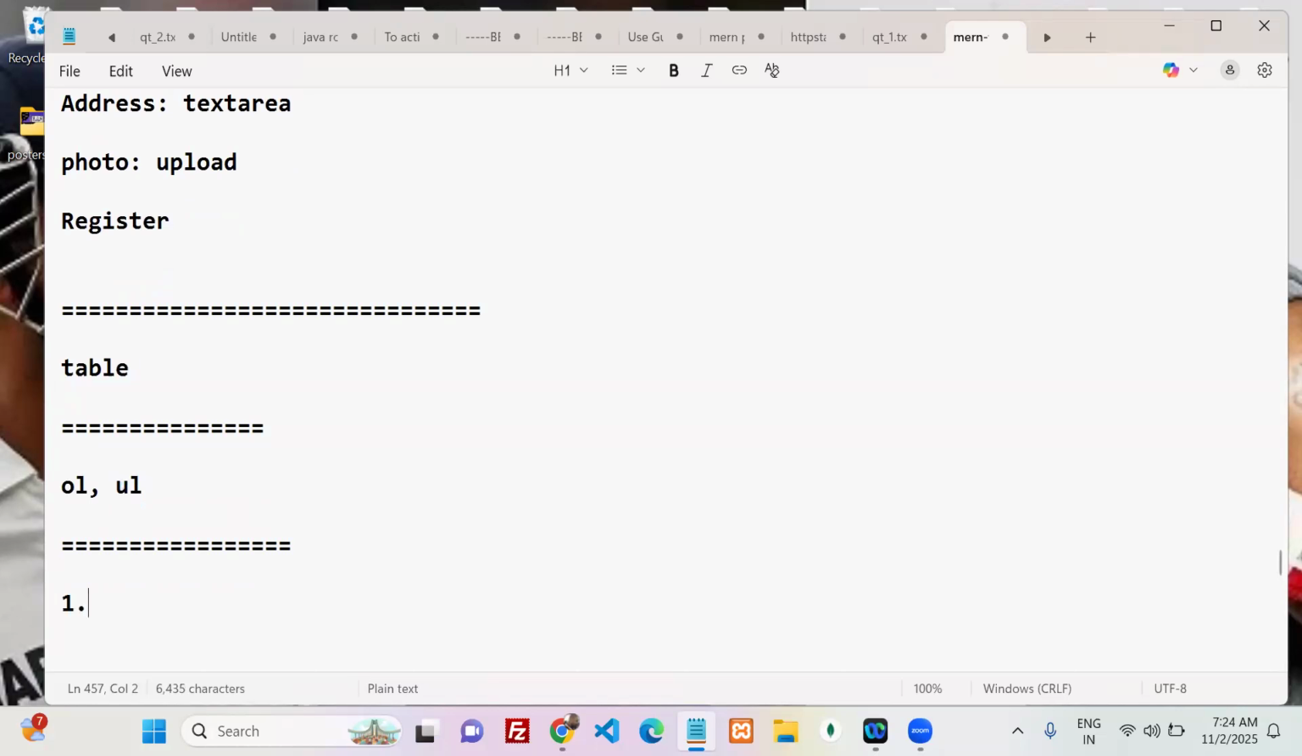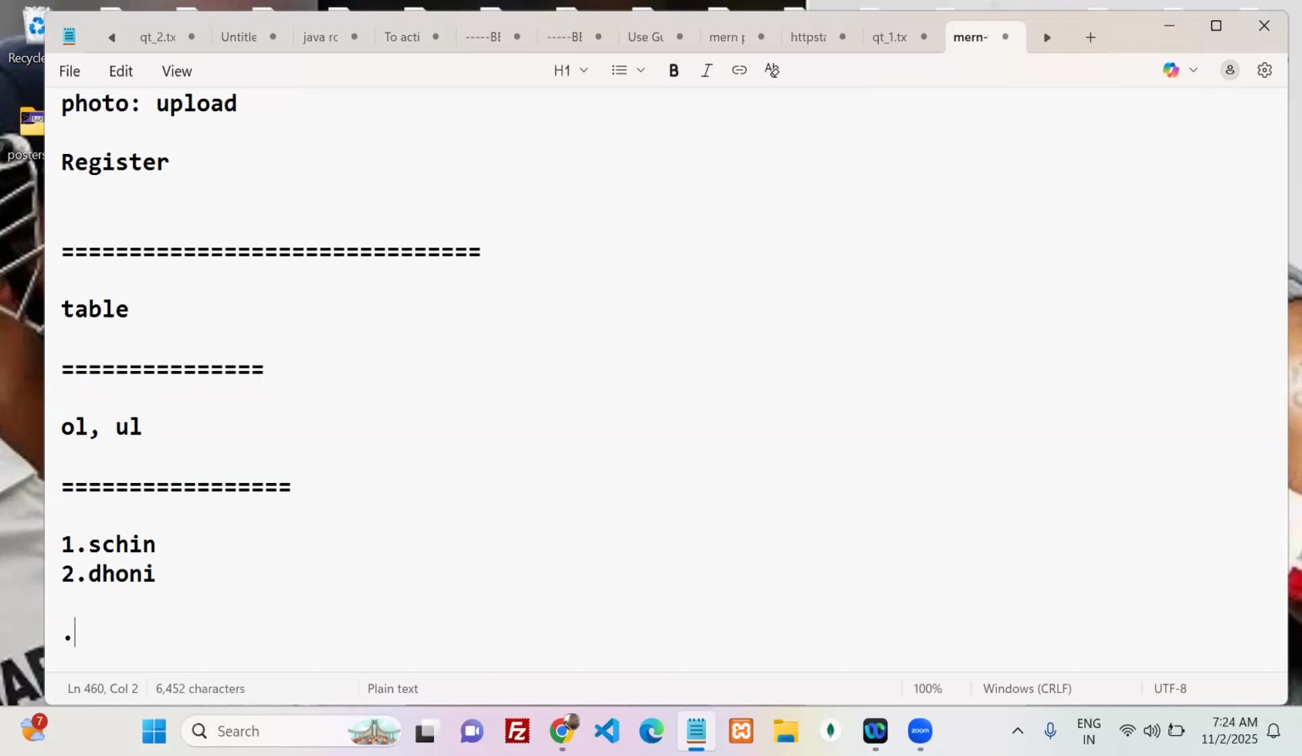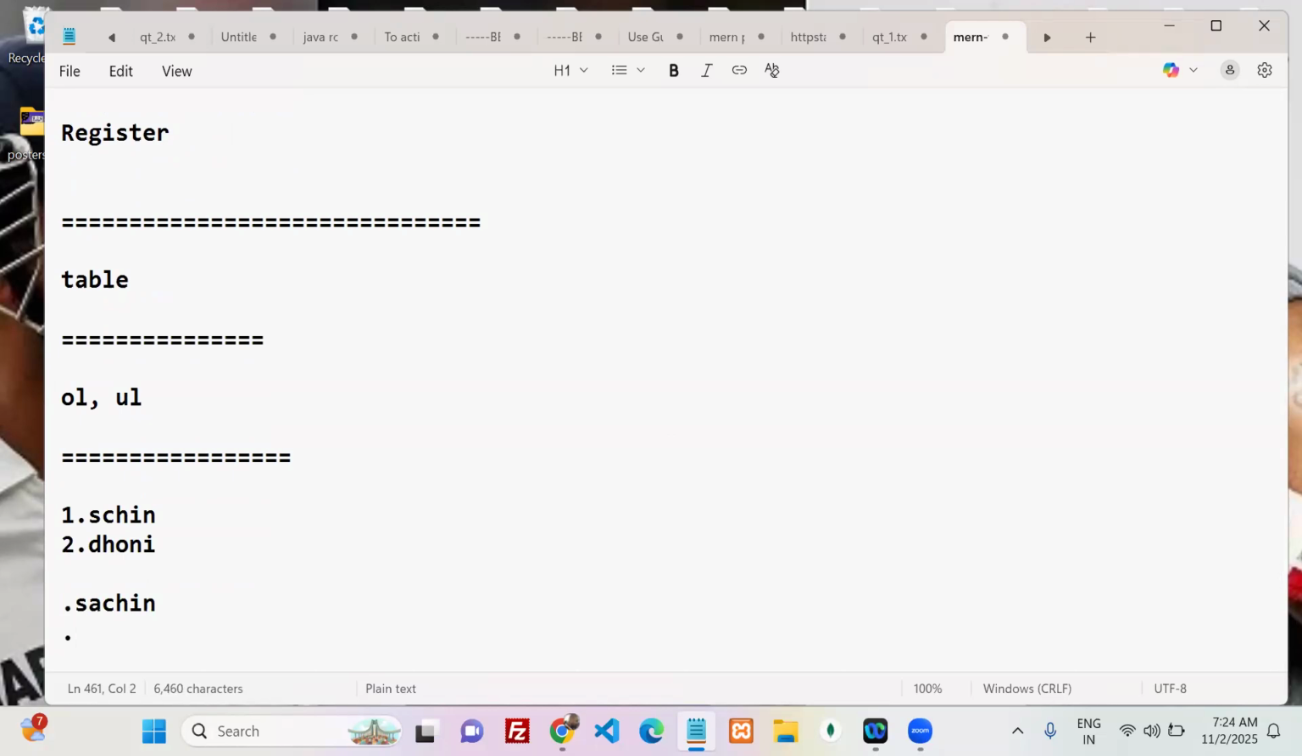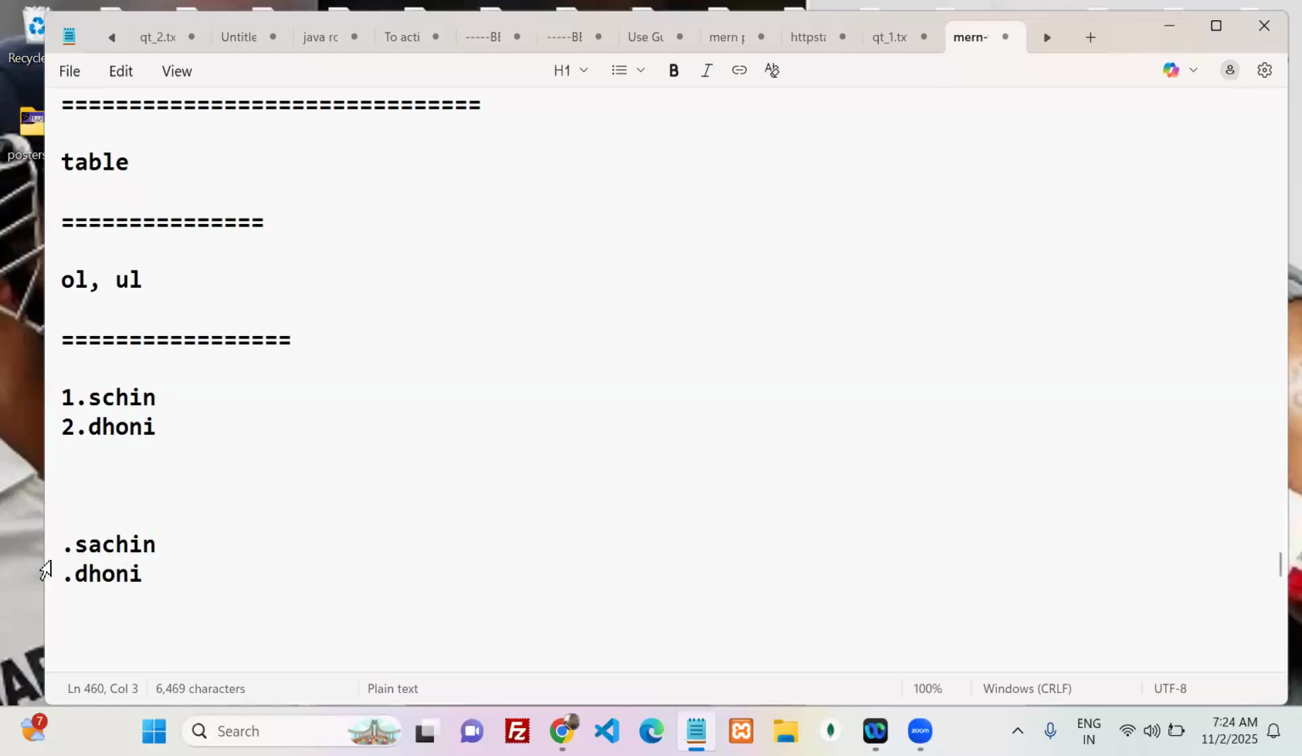Whenever you use OL, it looks something like this. If it is UL, it looks something like this. We have the decimal property in CSS, sir. Yes, for OL we have a CSS property called list-style-type, which is decimal. For UL, the list-style-type is what? Disk. Because of that, here you can see the numbers, and here you can see the disk.